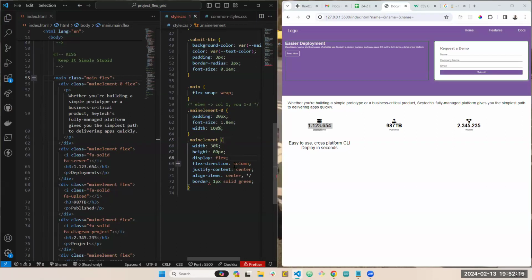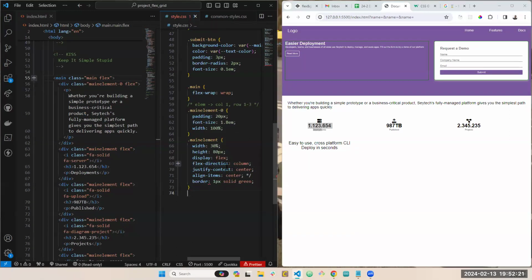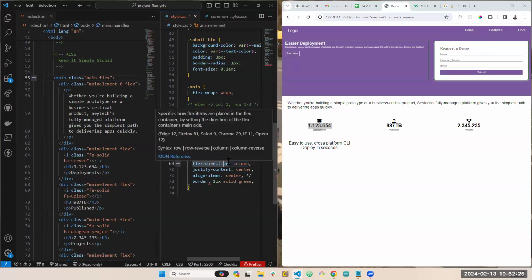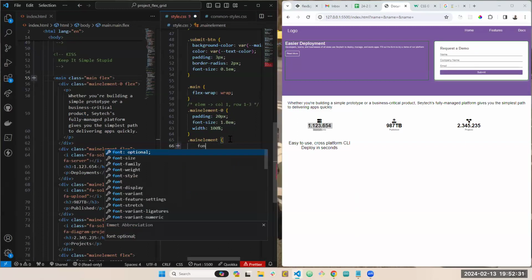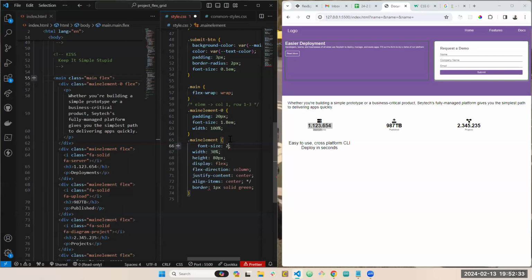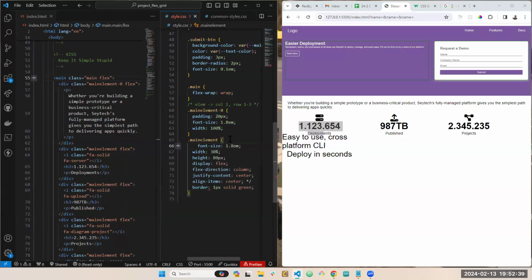Display flex. Flex direction. It's not a column. We need flex direction, it's inside this. Sorry. Font size. No. Okay.